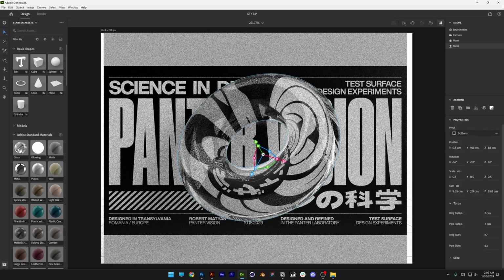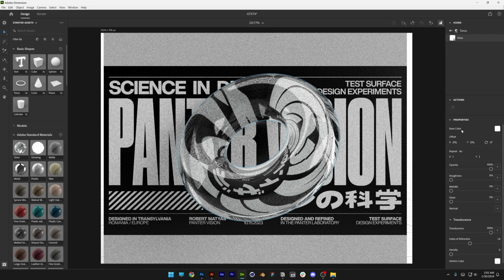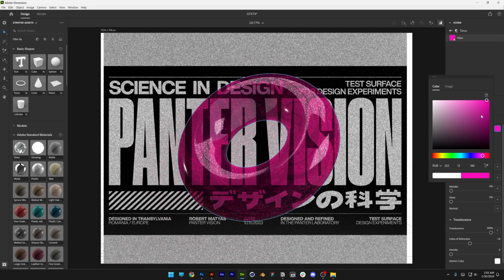You also can change up the colors of this glass. Just double click on the torus here, thumbnail, and you can change here the base color with something different.